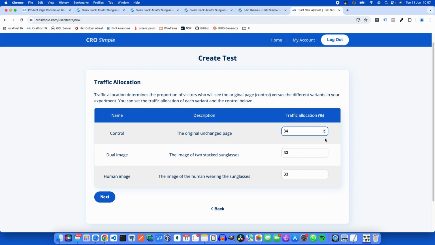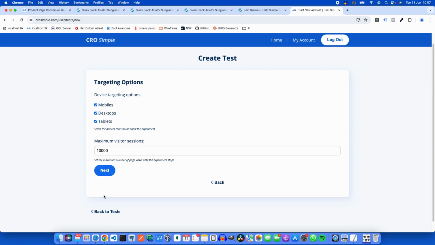Now, I know that's 34 and those are both 33, but it must equal 100. So it's virtually split equally. So I'm just going to leave it as that and just proceed.